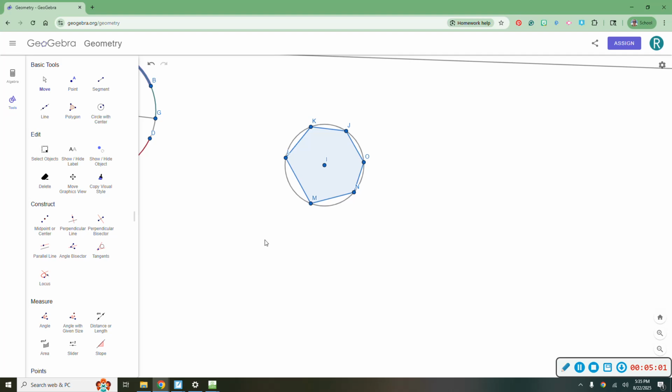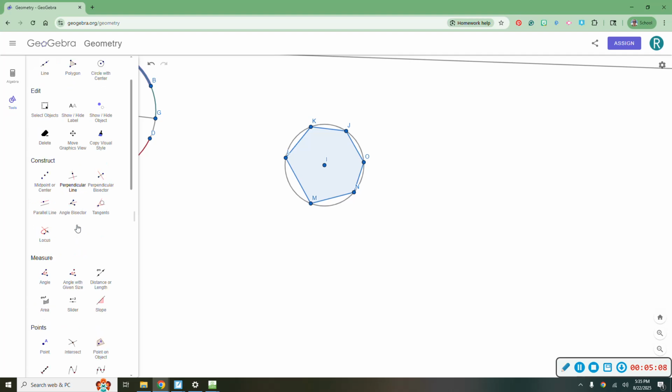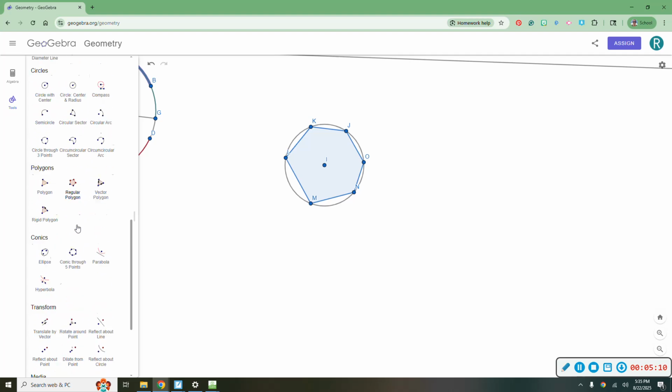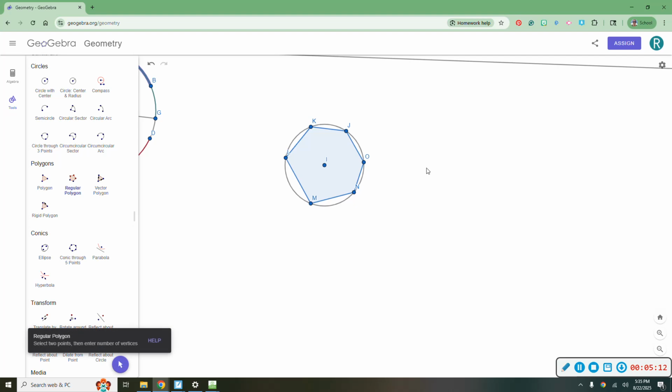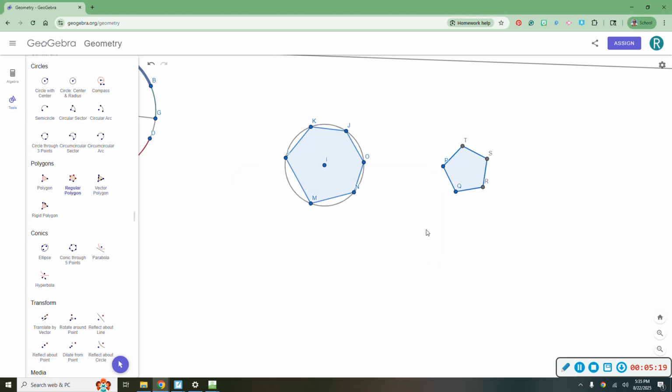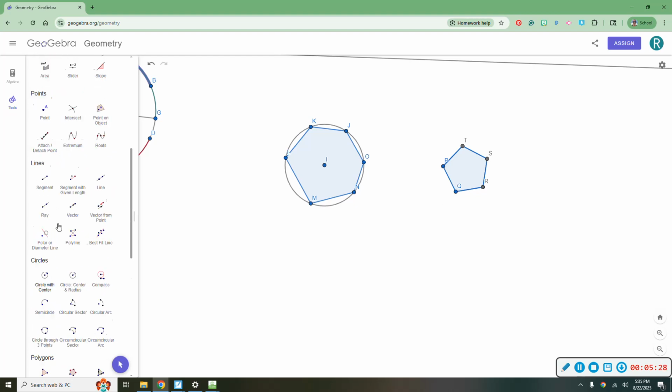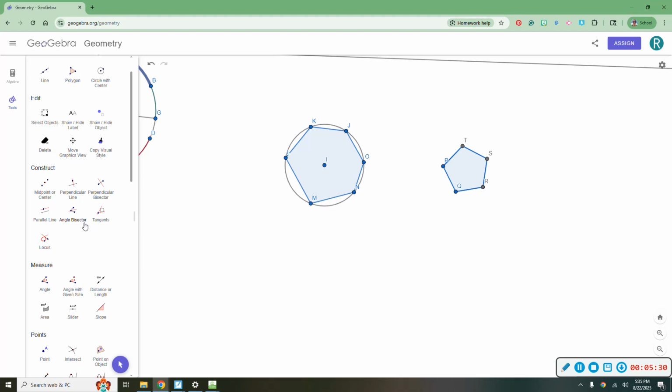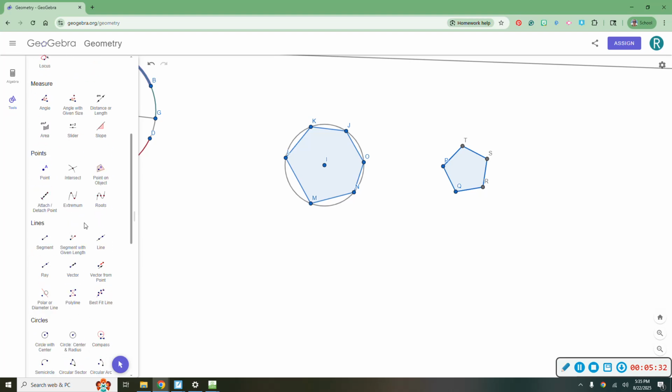If we want our polygon to be circumscribed, that means we want the polygon around the outside of the circle. It is easiest to do that with a regular polygon. So I'm going to go down to my polygon choices. I'm going to make a regular polygon. Let's say we want it to have 5 vertices. So there is my regular pentagon. And then we need to do a little bit more work to find where the center of our circle should be. I am going to use my perpendicular line tool for that.